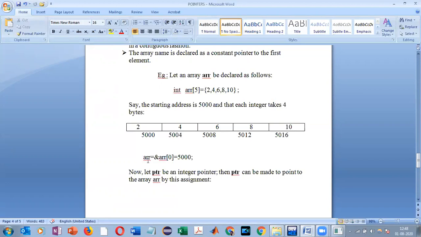So now, as I told you, the array name is nothing but ARR. It is going to store the base address of the array. We are using the ampersand operator here: ampersand of ARR of 0, the address at which the element stored at the 0th index of the array is stored, that is contained in the array name, that is ARR.